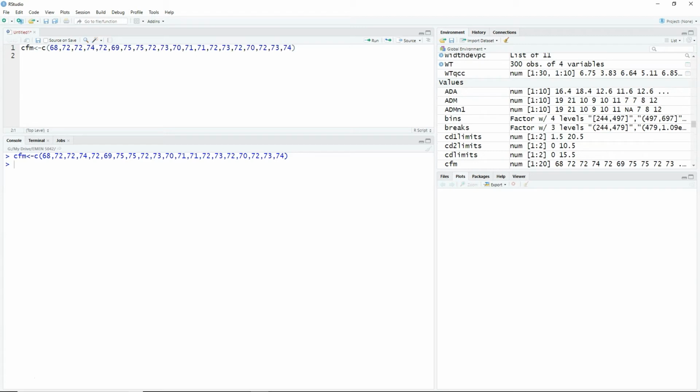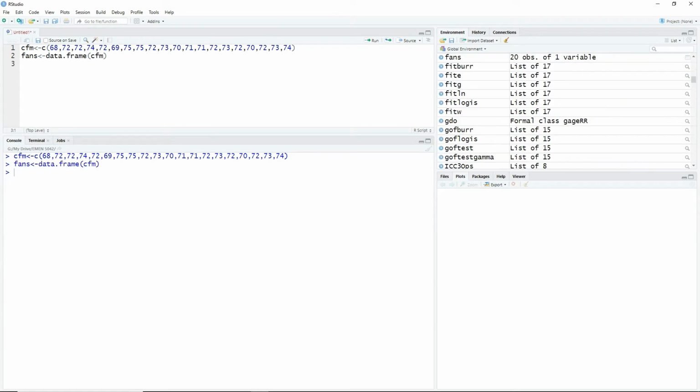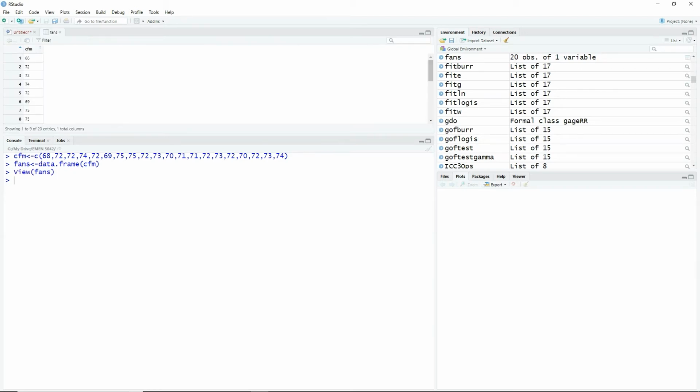Now, the next step is to store the variable in a data frame. I'm going to call this data frame fans, and I'll use data.frame(CFM). When I've completed this, I'll click on Run. And if I want to see the data, I'll simply type in View(fans) and run that code. And now you'll see I've created a data frame with the 20 data values inside of it.